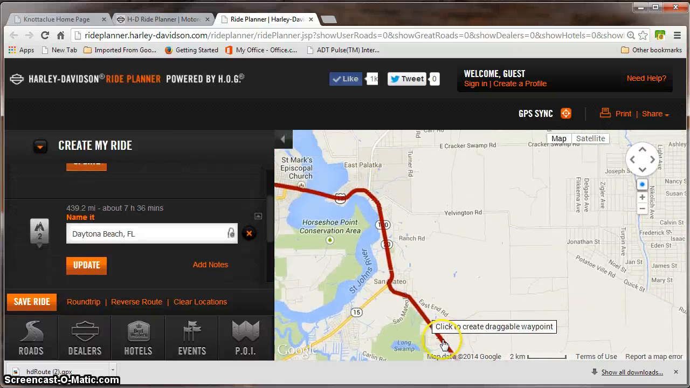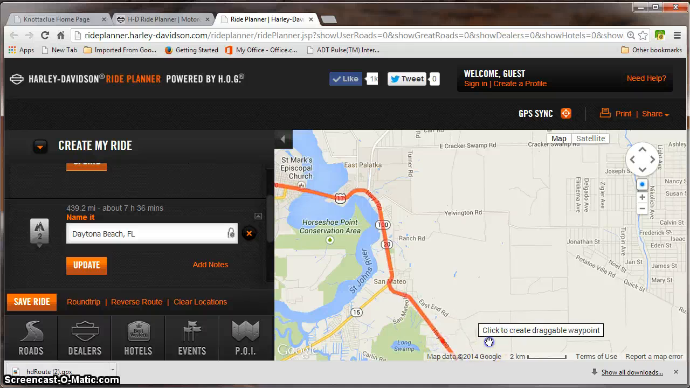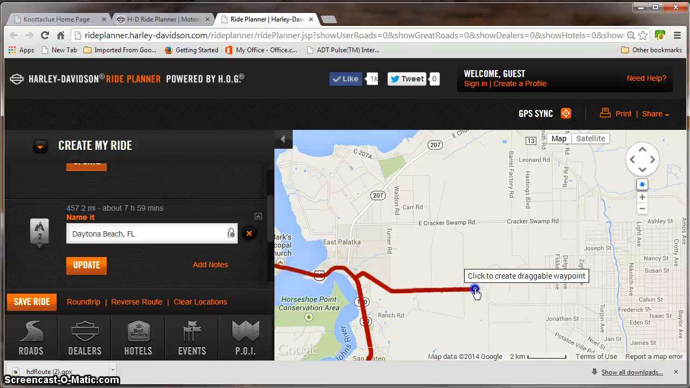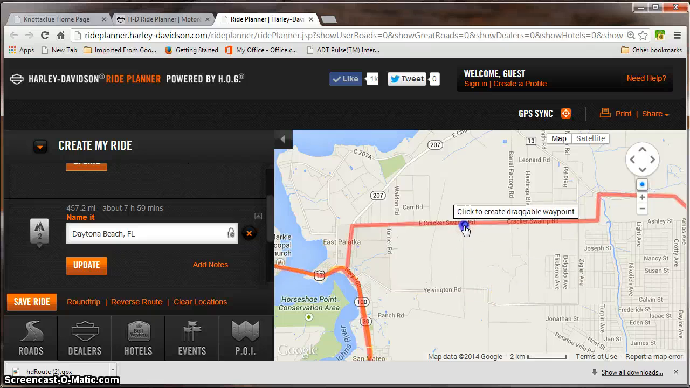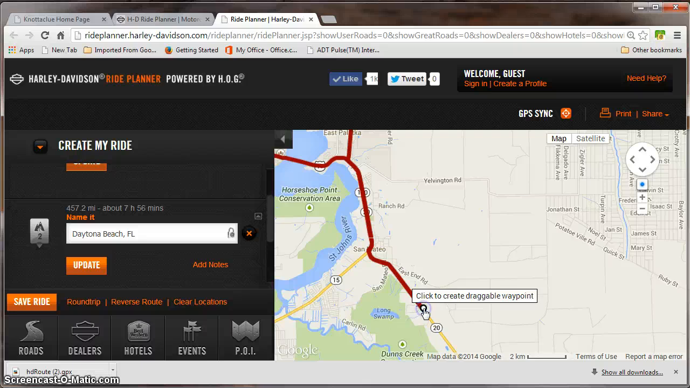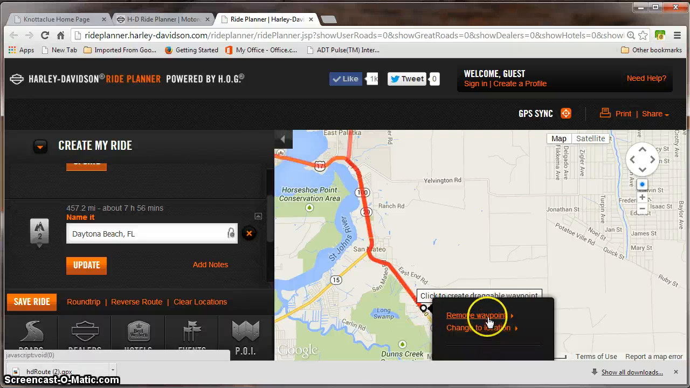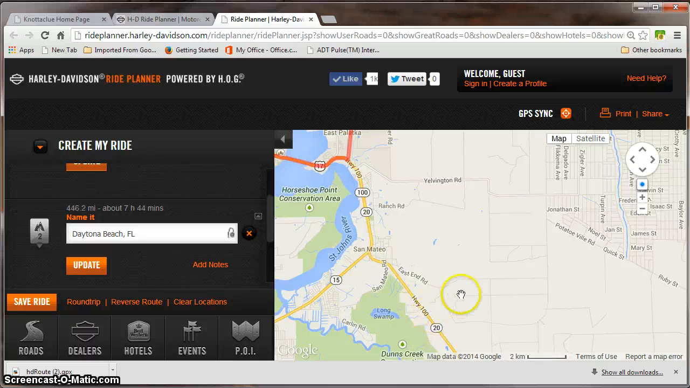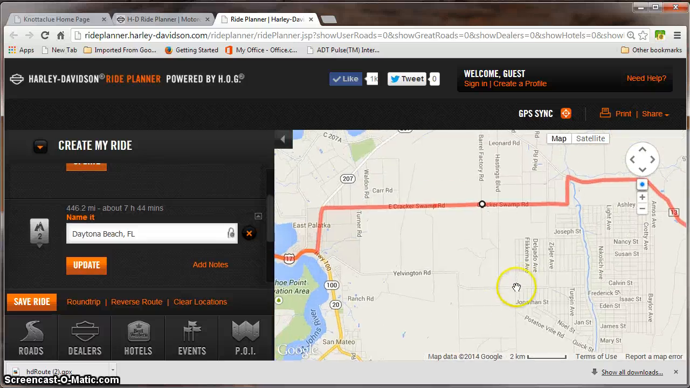I'm going to create a waypoint. I know, there it is. Looks like I created many waypoints. Just going to take and move it up to East Cracker Swamp Road. I like that road. Now since I've got these other waypoints here, I'm going to have to delete the waypoints. So I'm right clicking, remove waypoint, because I had clicked many times trying to get it. I have a few to do.